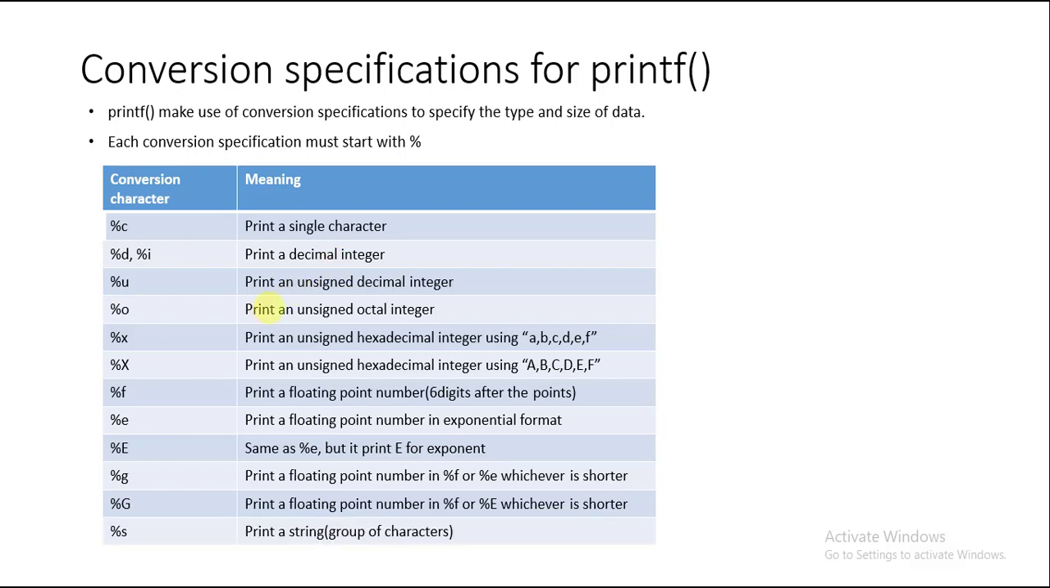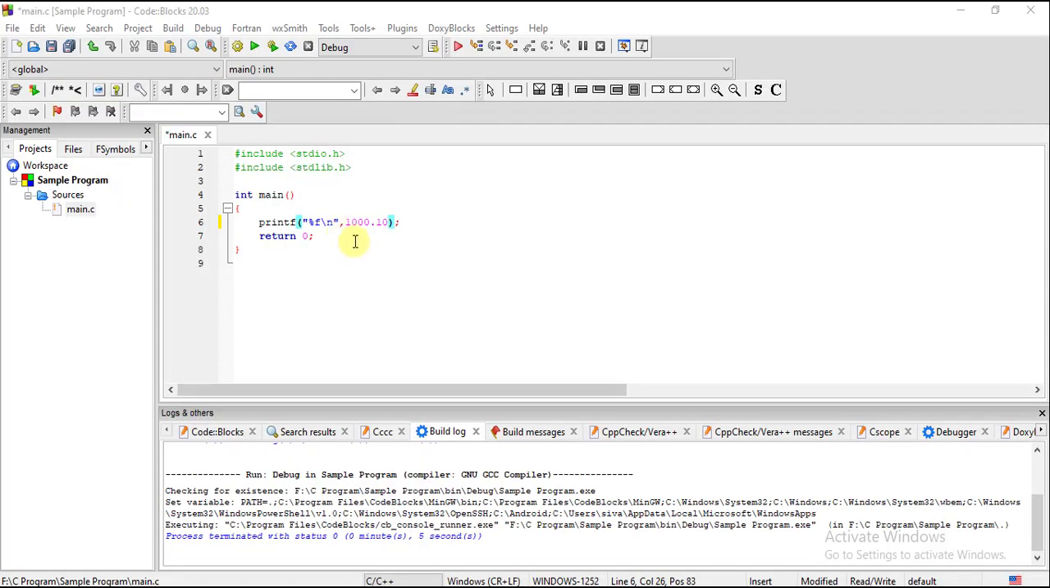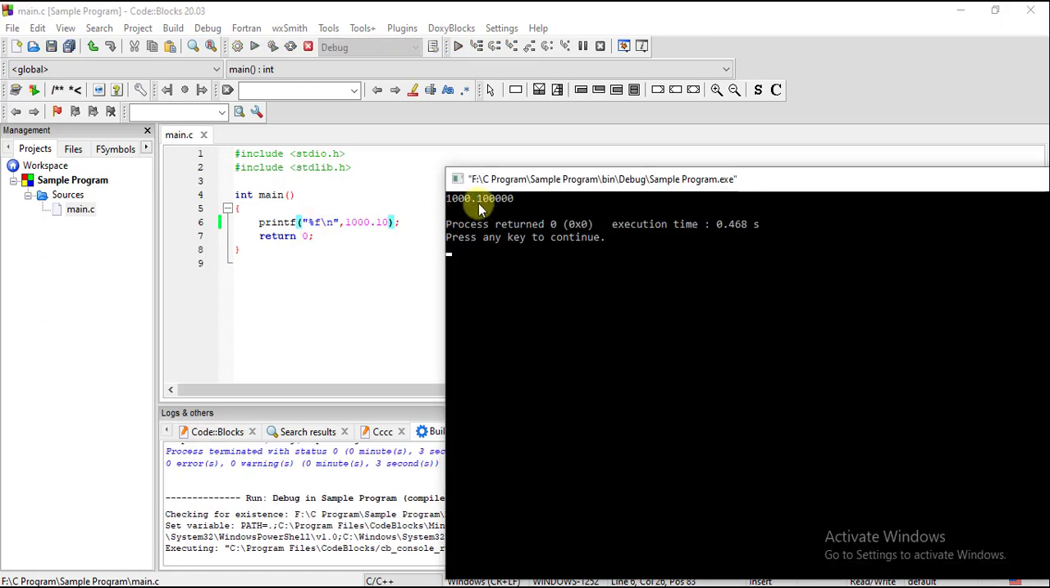%s is used to print a string, more than one character. %% is used to print percentage sign. See, for example, if I want to print a floating point number like 1000.10, then here I am using %f and output will be 1000.1 and 5 zeros.